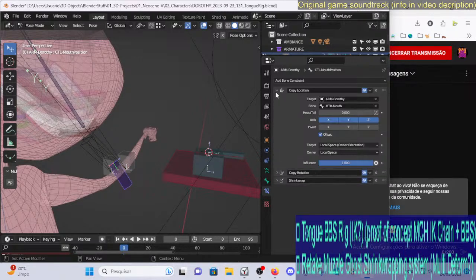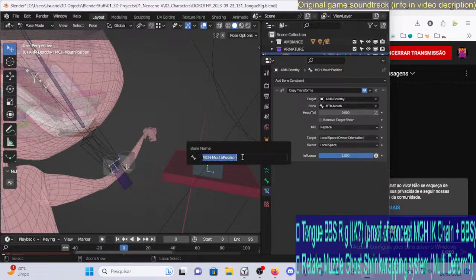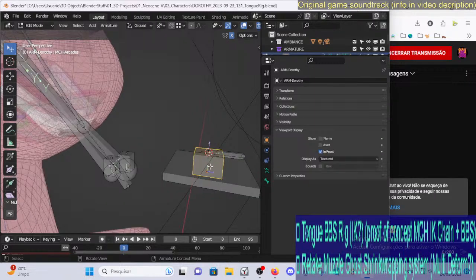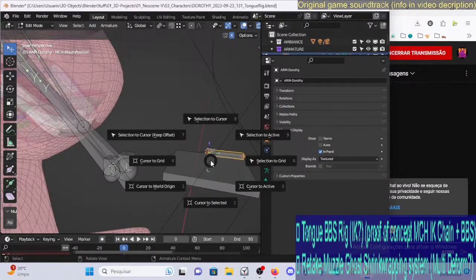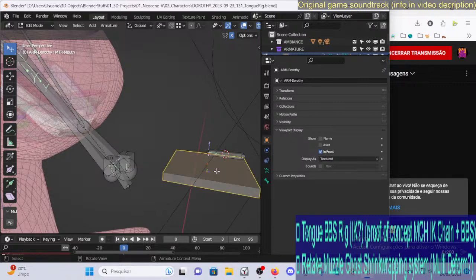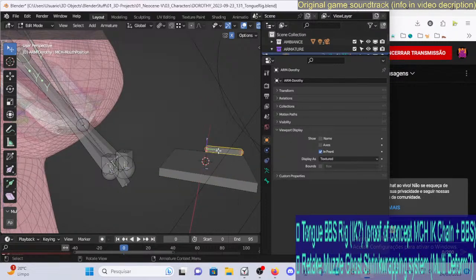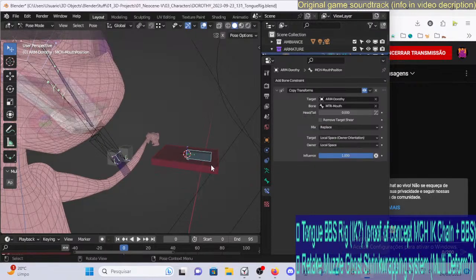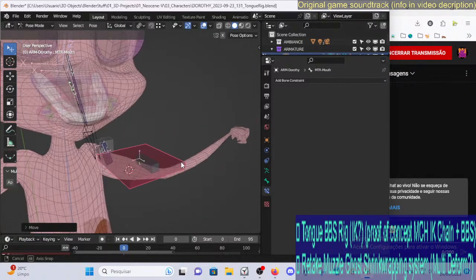Copy location, we could also use the same target here just to keep it organized. It's just a remapper for local space, for spaces. So we want to align it with this. That should be alright, and then we got the contraption.